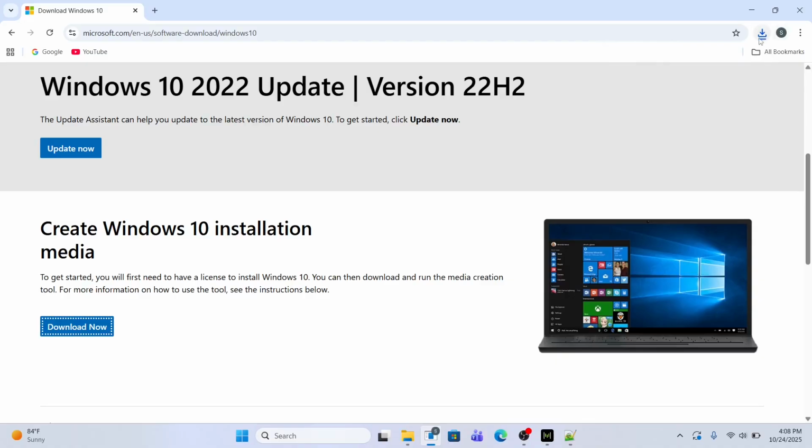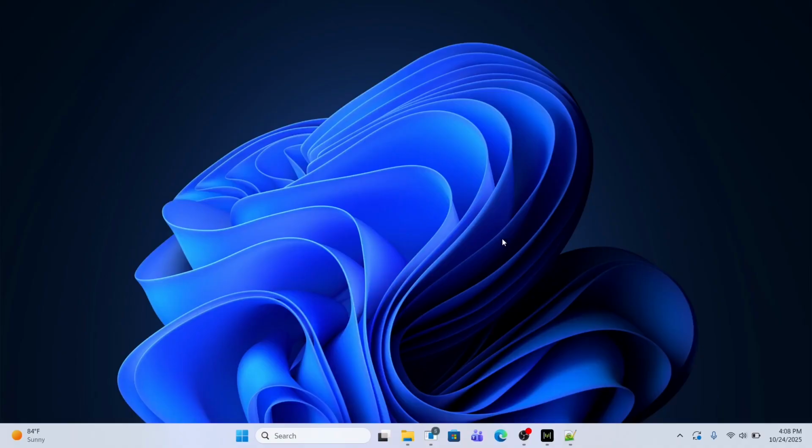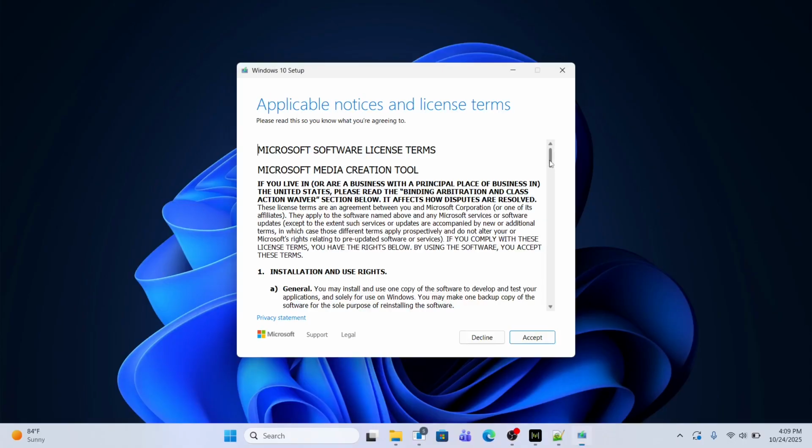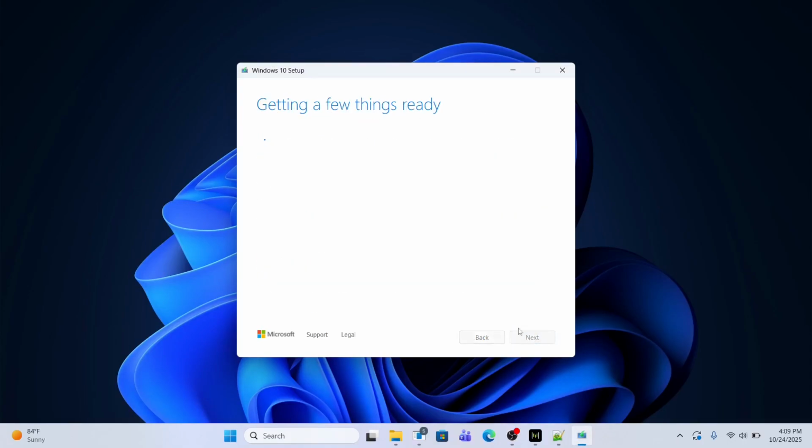So I'm done. So I'm going to open the exe file, and then I will click yes, and I just need to wait because this is going to take some time. So be patient and please wait for some time. Now I'm going to click accept.